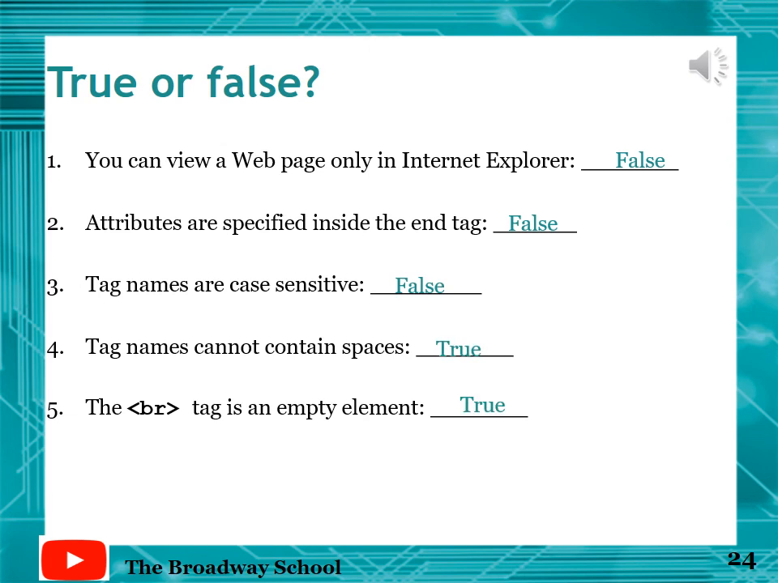Students, here we have a few true false statements, so you have to write in your notebook as well. Number first, you can view a web page only in Internet Explorer. Students, it's false because Internet Explorer is a browser and we have many more browsers like Opera, Chrome, Firefox. They all allow us to view web pages. So this statement is false. The second one is, attributes are specified inside the end tag. It's also false. Attributes will be described inside the beginning tag, not the end tag.